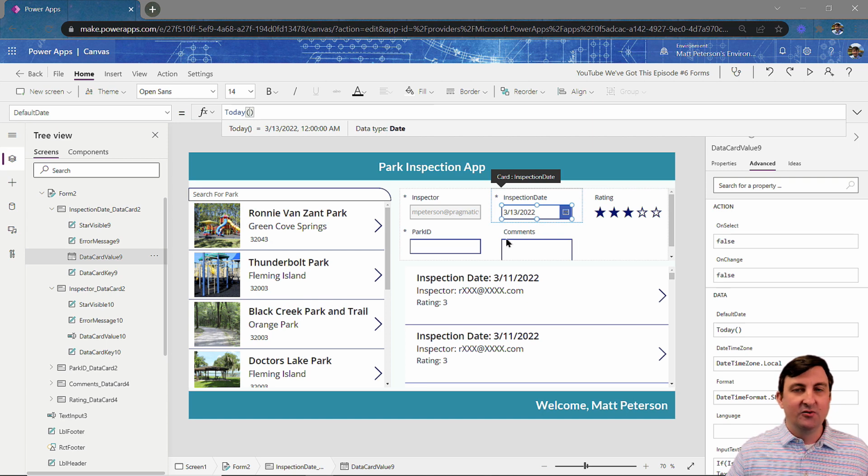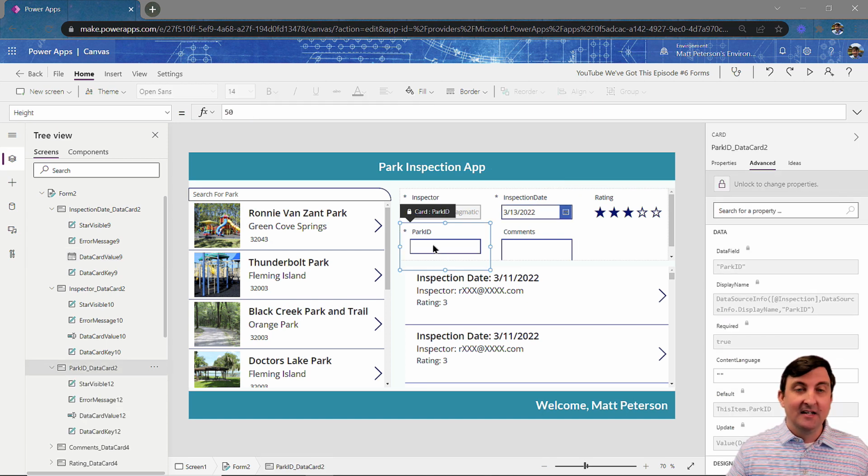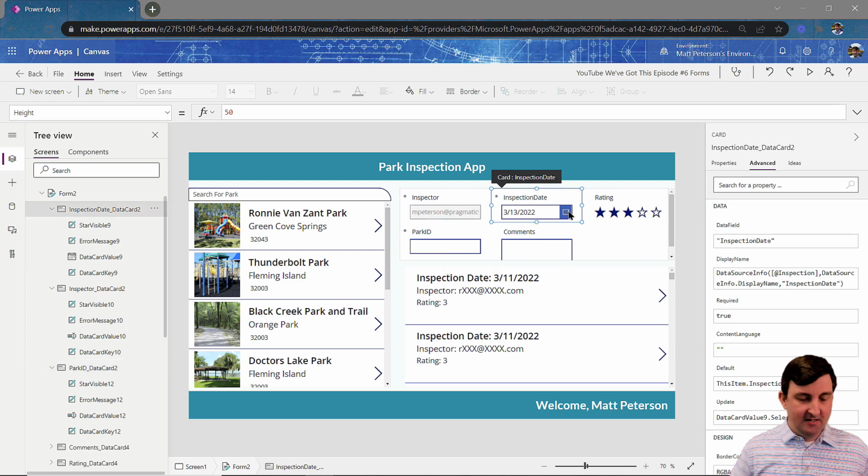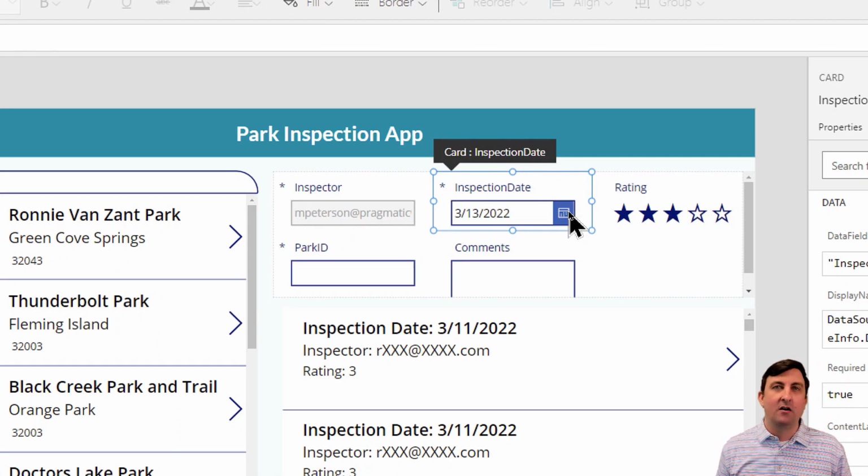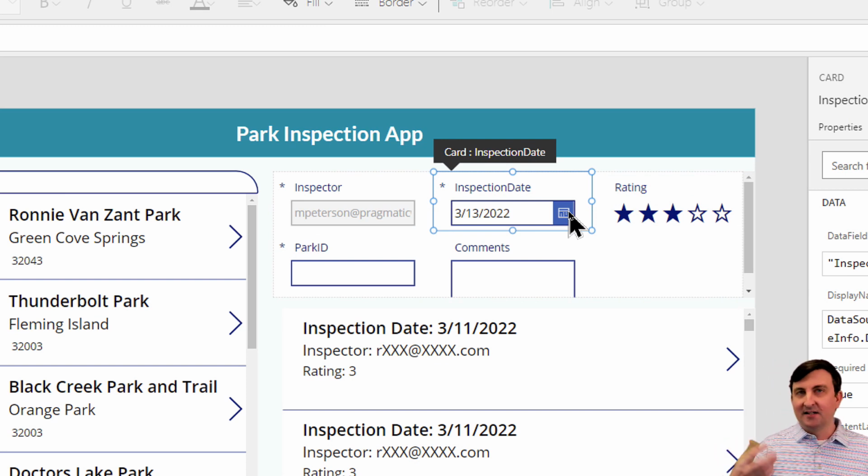Now, the last one I'm going to do here is my park ID. This is critical. Now, also, before I do that, notice inspection date up here, it's bringing back the name of the column in our SQL Server table because it's SQL Server database here. We do not have any, we're not allowed any spaces with our column names.